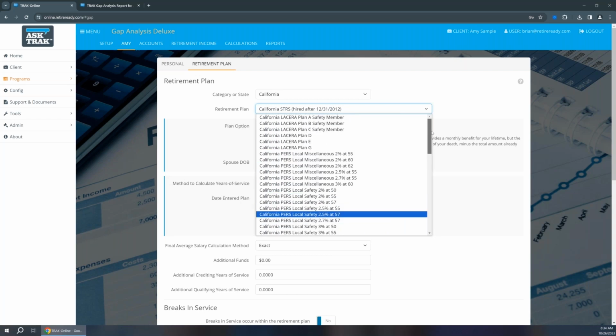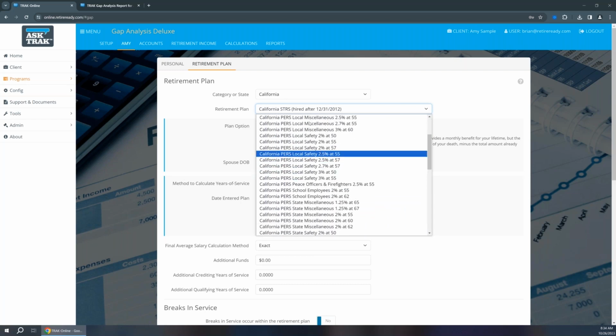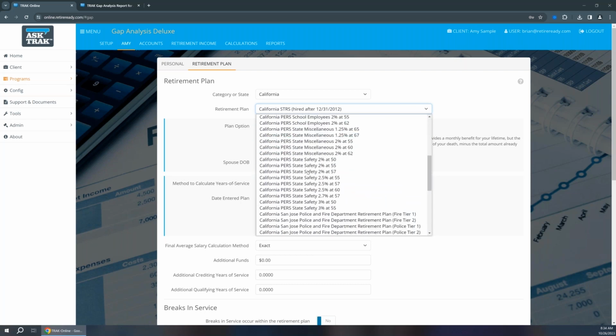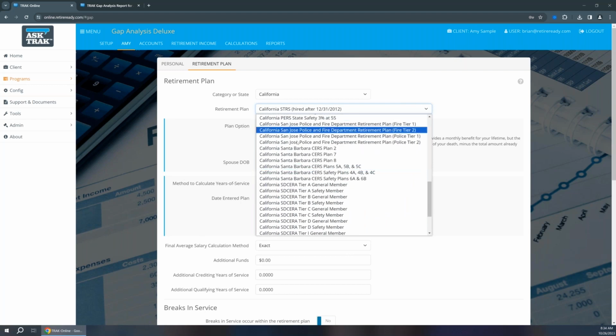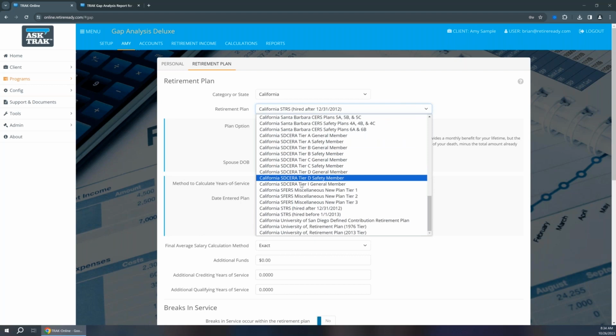So LACERS and then PERS, because they have all their different variations of the plan, depending on how they do it. We can do that there as well. And then we do have a couple city ones. And things with California, and of course we have the teachers, the STIRS down here as well.